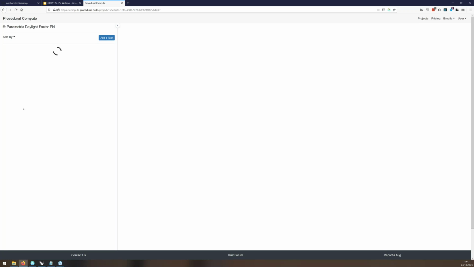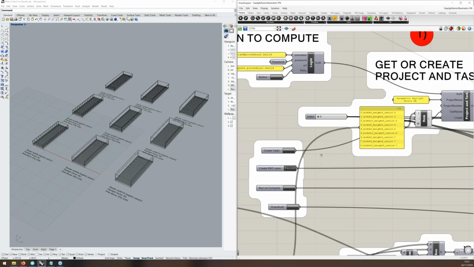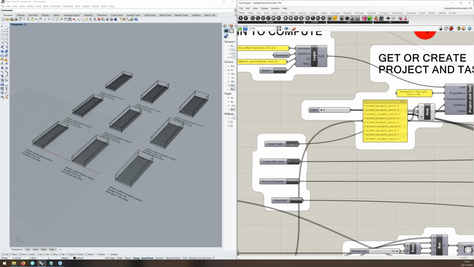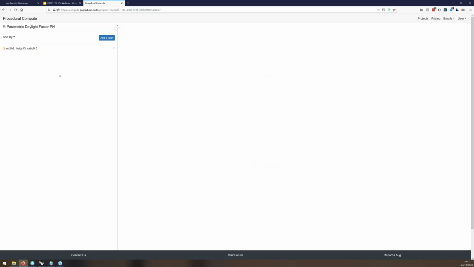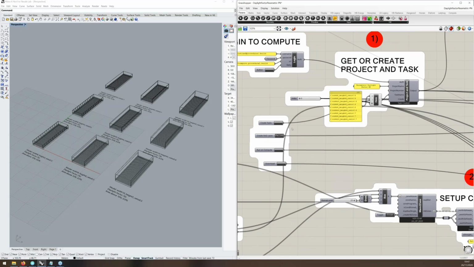I have already created this empty project right here. It's empty right now, and we're going to populate it with these task or simulation cases. First we're going to create a task. That creates the task. You can see here in the browser as well, there's a little task created signal.